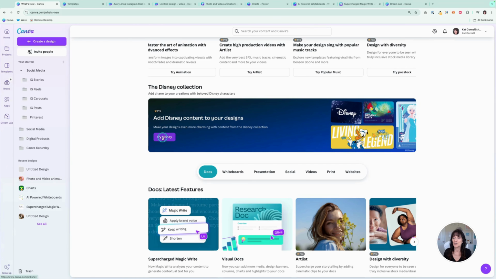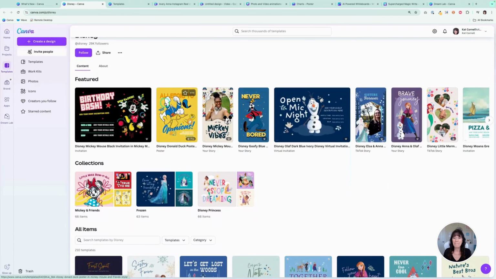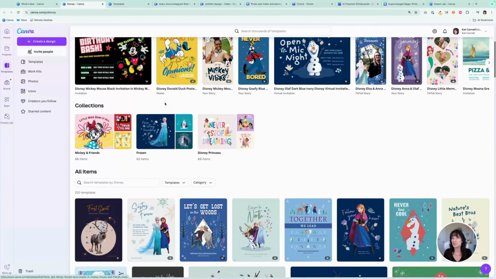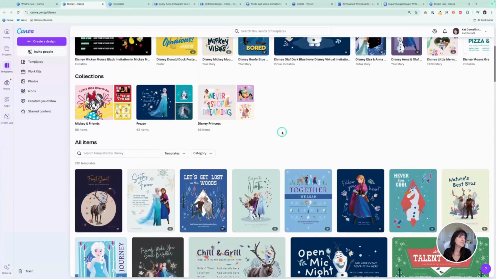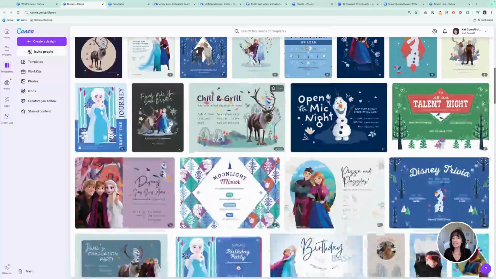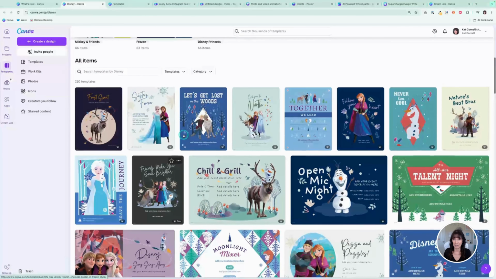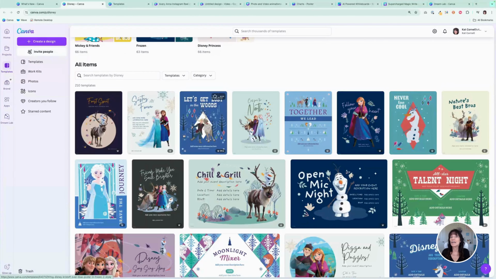So we're going to click Try Disney, and there are so many fun templates that you can use for greeting cards or maybe invitations. Maybe you want to do a party invitation. You can use these for all kinds of super fun things for your content. Because this is licensed content from Disney, there are some rules that you have to pay attention to.